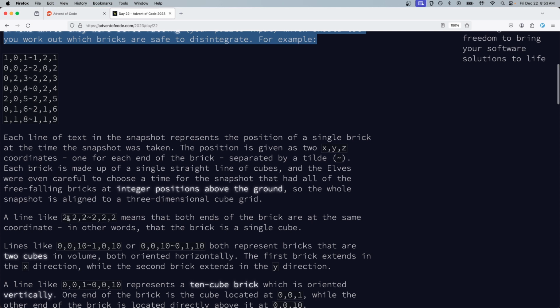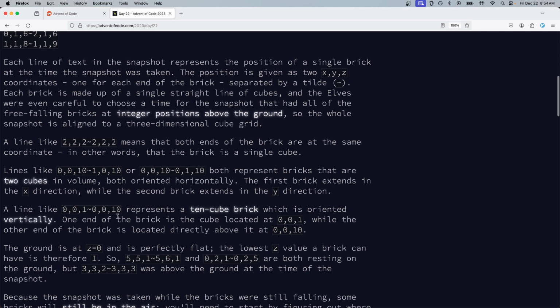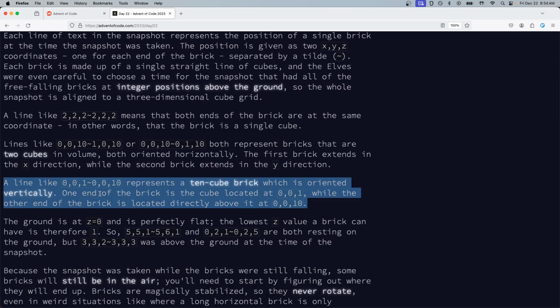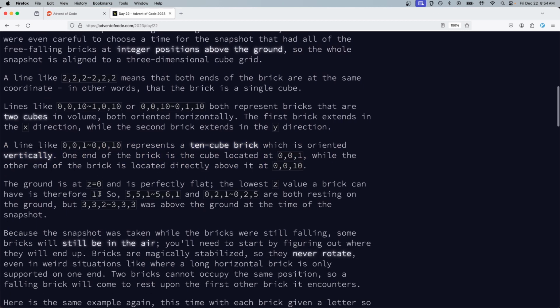A line like 2,2,2 means that both ends of the brick are at the same coordinate. In other words, the brick is a single cube. Lines like 0,0,1 and 1,0,1 both represent bricks that are two cubes in volume, both oriented horizontally. Yep, that makes sense. 10 cube brick, this is all making sense.